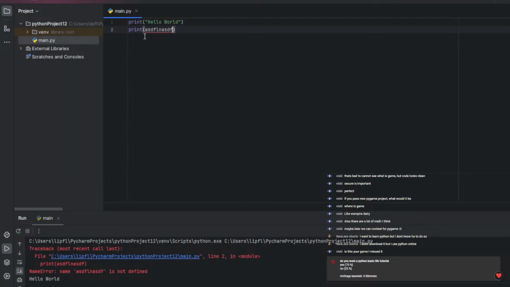Because it will only print it as a string, which means we need these quotation marks here. This one and this one, this is important. So print knows it's a string and can print it. And yeah, we can also print numbers.